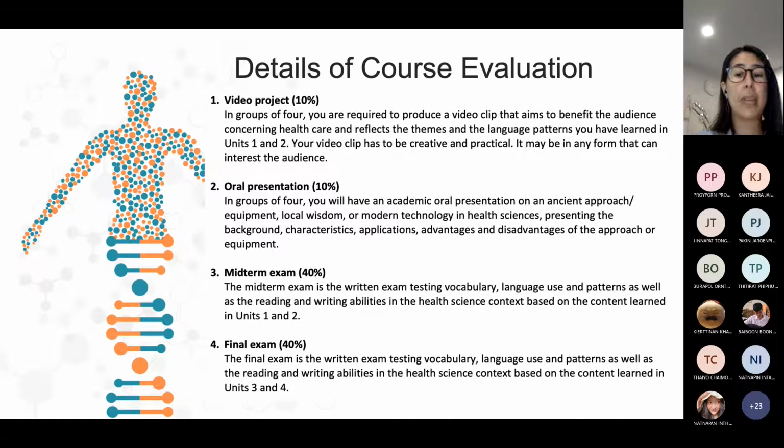Of course, the midterm exam is a written exam. The midterm and final exams, as of now, will be in the classroom, so they will not be online so far. If the COVID situation changes, then it might be online, but from today, the examinations are in the classroom, okay?